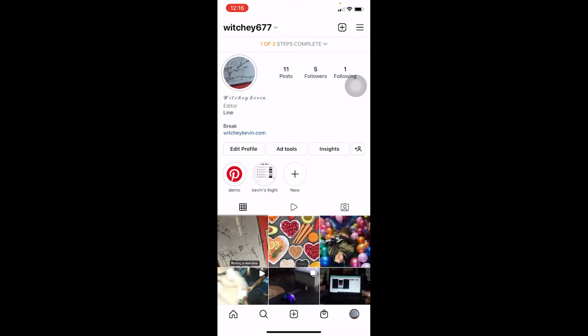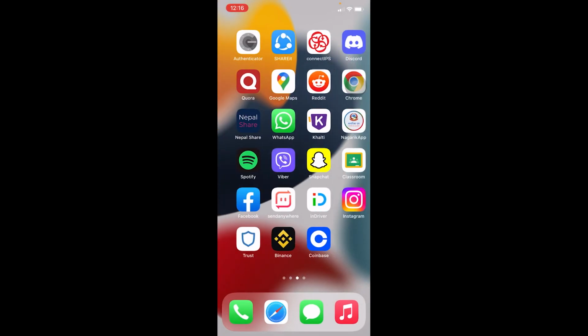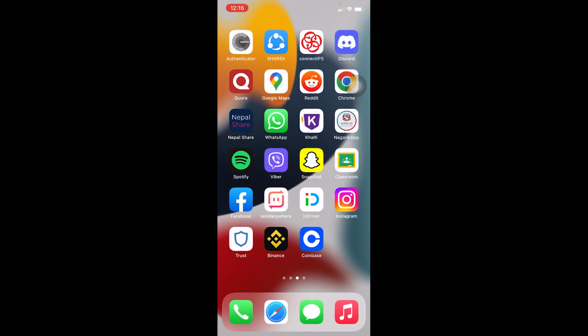Alright, and if it still says that, what you can do is delete your Instagram, reinstall it, and try to log in to your account after 24 hours. Sometimes Instagram disables our account for hacking reasons. Instagram might think you are a hacker trying to log in to another person's account, even though you're trying to log in to your own account. So in that case, just delete and reinstall your Instagram, wait for 24 hours, and try to log in to your account, and it should work.